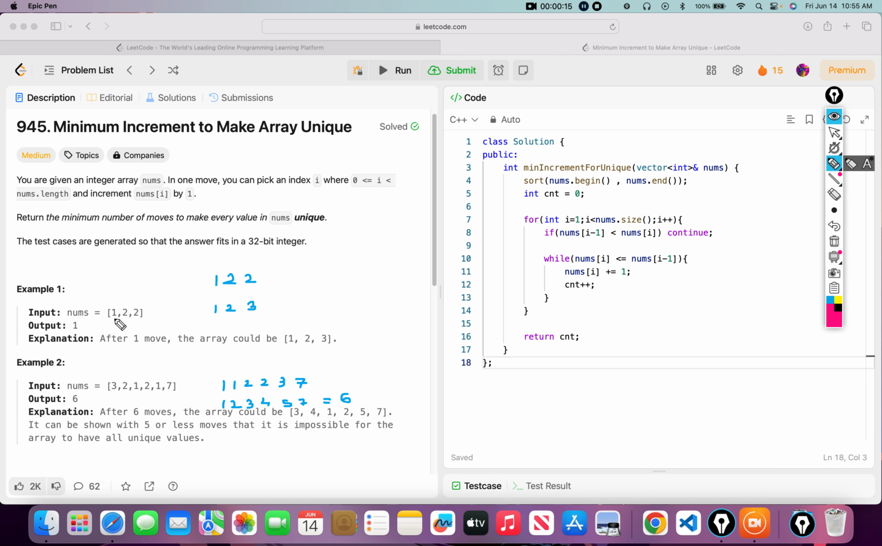Suppose we are given 1, 2, 2. We have to convert this into 1, 2, 3. In this, all elements are unique, meaning they must have distinct values. No duplication is allowed.